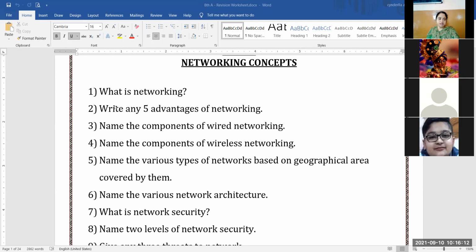Reduce redundancy. Many times I had told you to make correction in your book. It is not redundancy, it is reduce redundancy. Redundancy means duplication of data. Next is quickest document delivery, which means we can easily and quickly share the documents between the network devices.